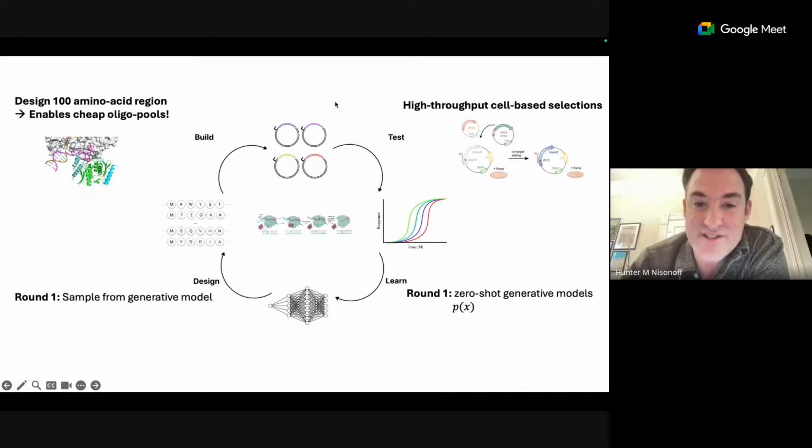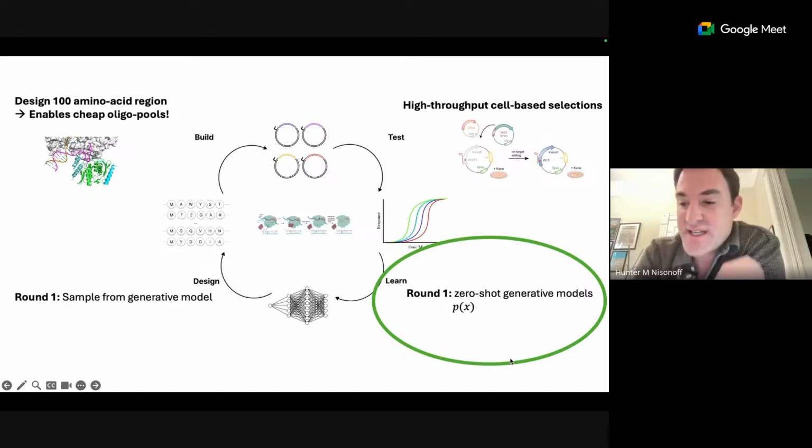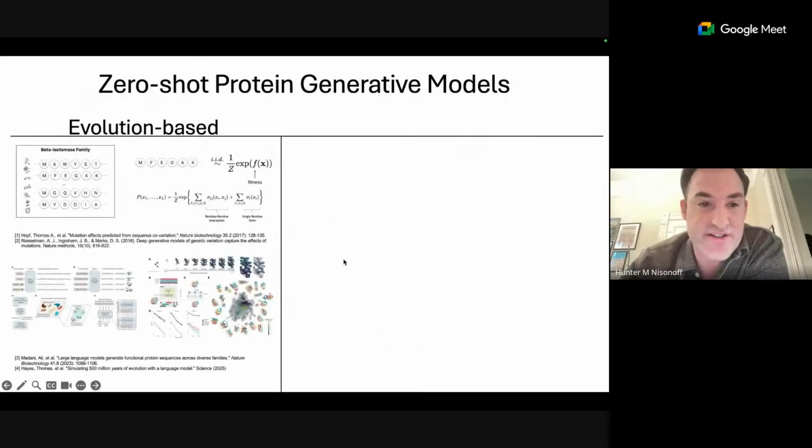We can then transform that DNA into E. coli, have our E. coli express these proteins, and then Maria has designed these amazing high throughput cell-based selection screens where we can test in one sort of pooled experiment, say 12,000 different proteins. So yeah, let's start with kind of this initial phase, zero-shot generative modeling. I think in the interest of time to get to the actual paper that we're talking about, I won't go into too much detail here.